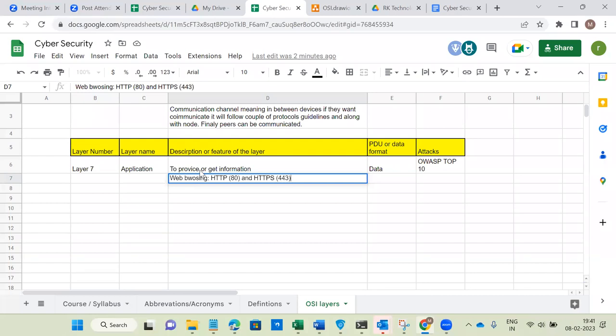So web browsing purpose is nothing but accessing any website or application. We will use web browsing applications. One is HTTP, port 80, and HTTPS, port 443. Okay. So out of these two, we always have to use HTTPS. Why? Because it's a secure way of communication. If you are using HTTP, there are more chances from the hacker point of view that an attacker will hack our applications. If you are using HTTP, basically, it will not provide confidentiality.